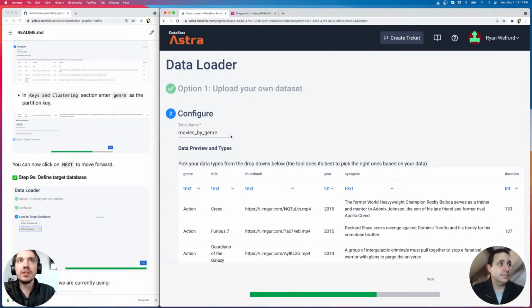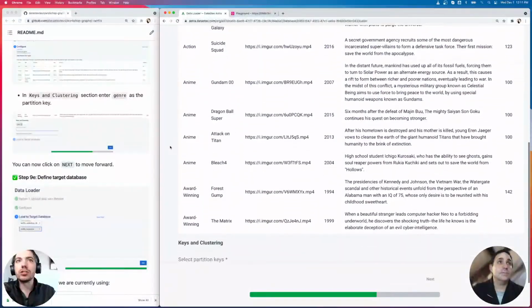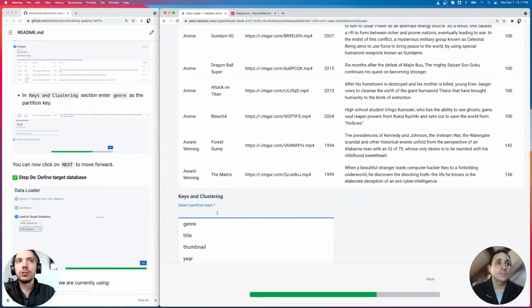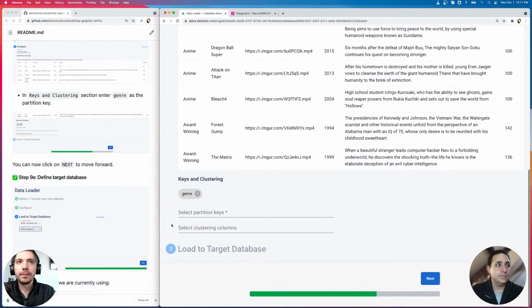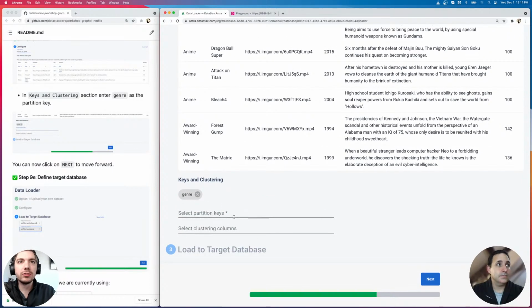It will give you a preview. The table name should be defined by the name of the file, which should be good. If not, make sure it is movies by genre with underscores. And then you can just scroll down to partition keys and select genre for your partition key, because that is what we defined when we created the table. You don't need to do anything else. You just need to select the partition key. The clustering columns are fine.